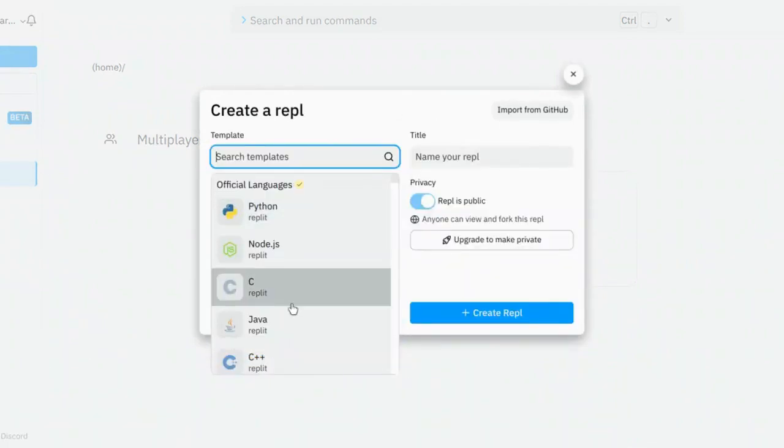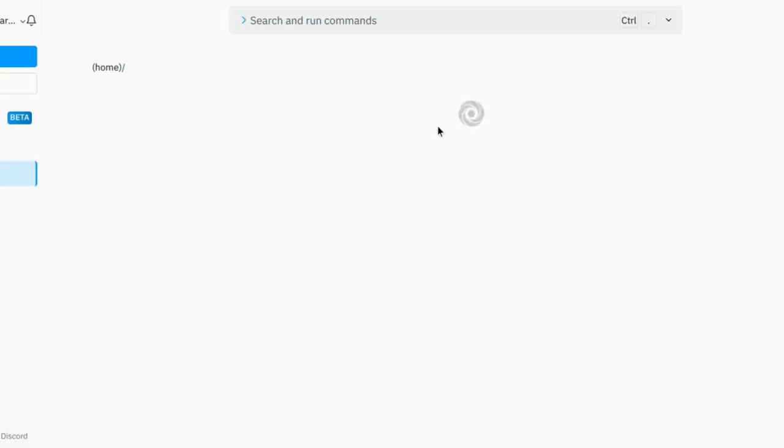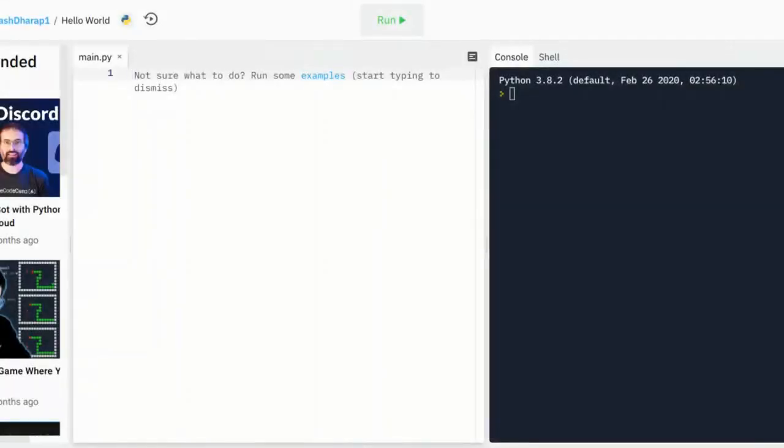Then you can select which language you want. For this instance, we're picking Python. Then you can name your program. I'm going to name it Hello World. Once you've created your new REPL, you can start coding.